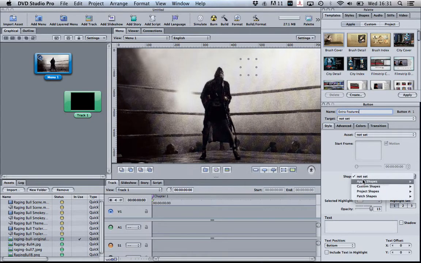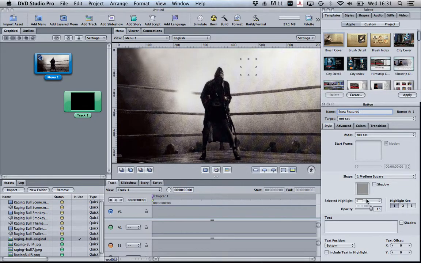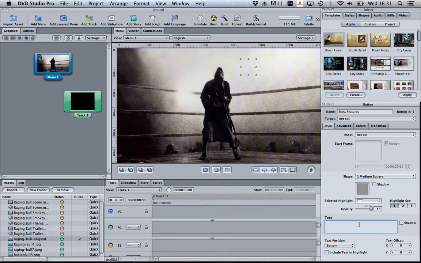I'm going to use a shape. Let's just keep it simple. Let's just do a square. Okay, and medium square. Let's put some text in. So this is going to be our extra features. It defaults to appear below the button, but you can then change that to be to the right, above it, in the middle of it, or to the left. So let's put it to the right.